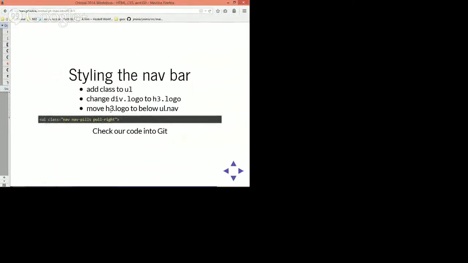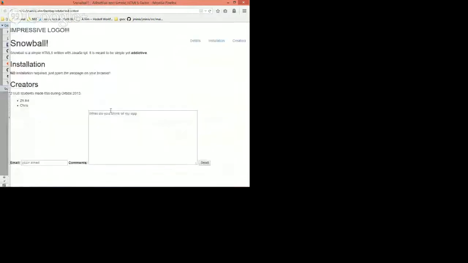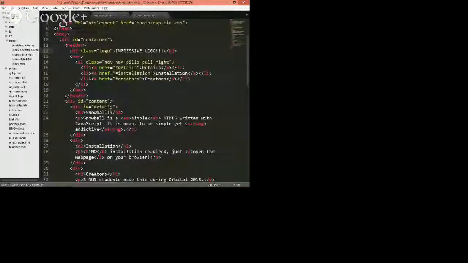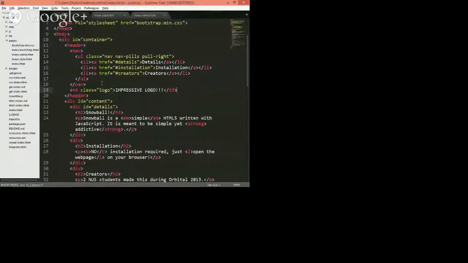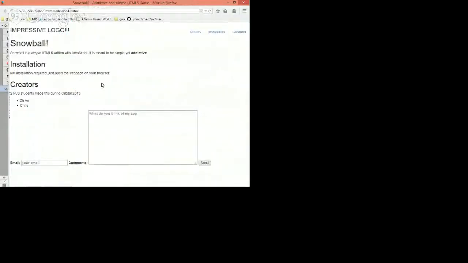Move the H3 logo to below ULNF. So the ordering of the elements matters. Header at the top versus header at the bottom, there are differences, and you can see this in a moment.